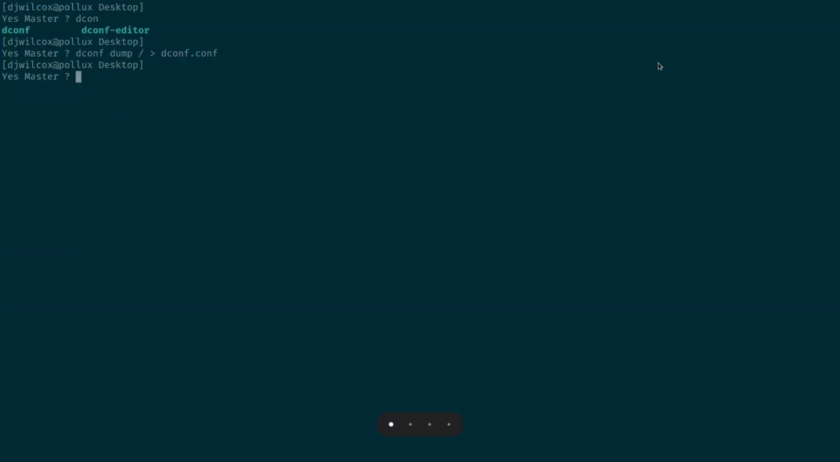So just a couple of recaps. The dconf dump, again, all you do to dump your dconf settings is run dconf dump / and redirect into a text file like that.